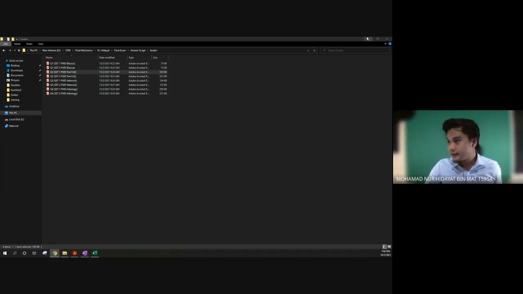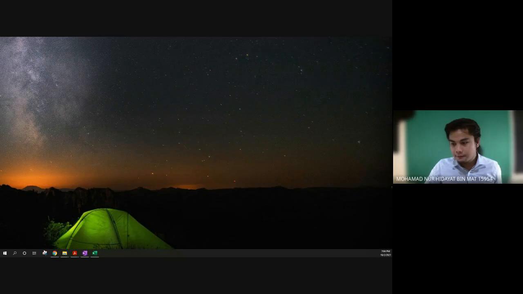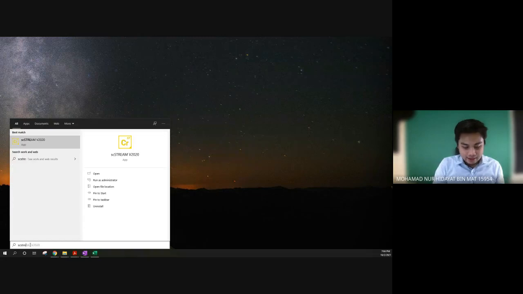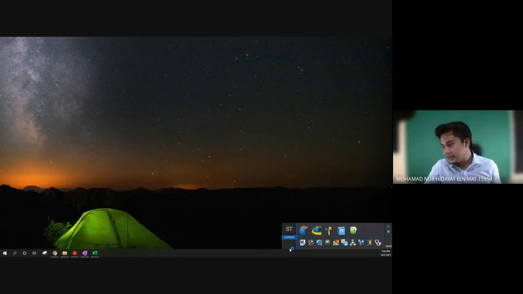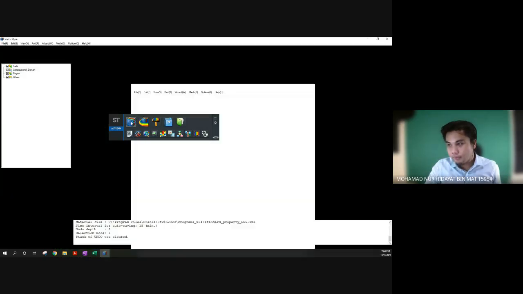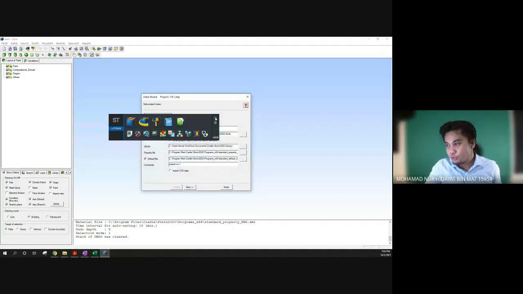Okay, the first step, you need to open up your SC stream, just type SCSTREAM. Then this is the kickers. So in the kickers, the first step, you need to do the pre-processor where you create the geometry, boundary condition, and the meshing. So click here, and then you need to minimize, click here.